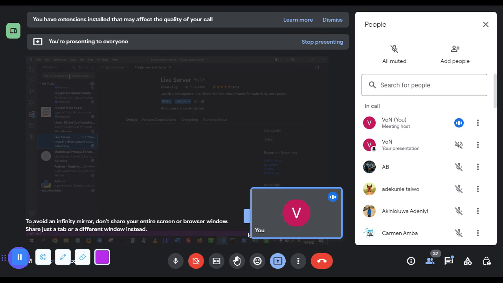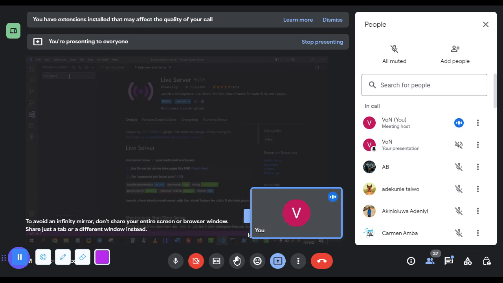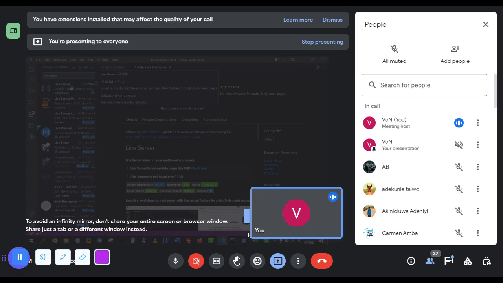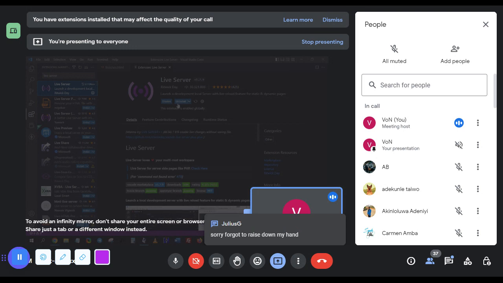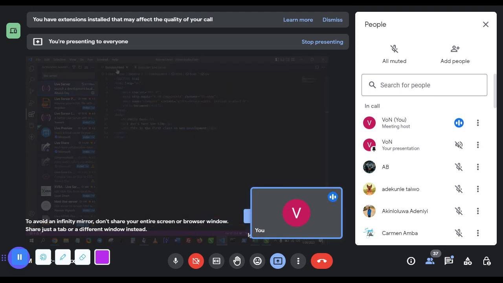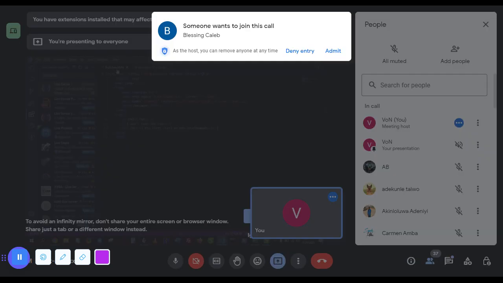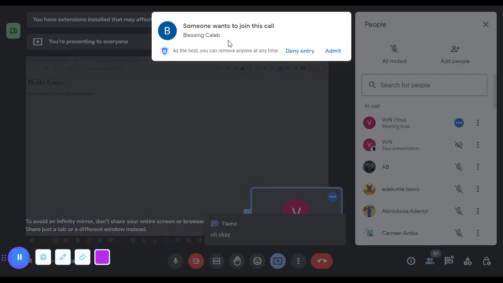Normally you just come here, type Live Server and search, and it will come up with a lot of different live server extensions. You just choose the one you like. I think the first one is the one I installed, by Ritwick Dey. It's already installed, so normally you should have an install button here. You install that. Like I said, I already have it installed. So that's that.